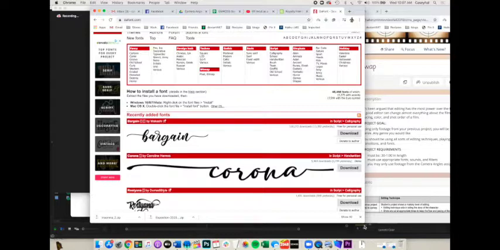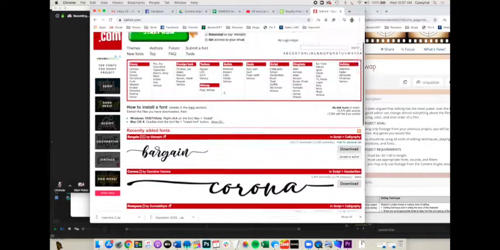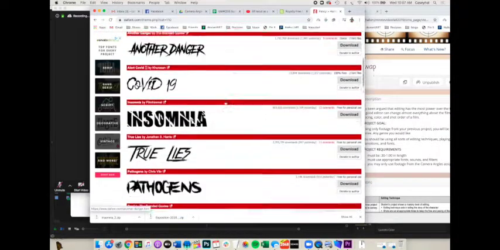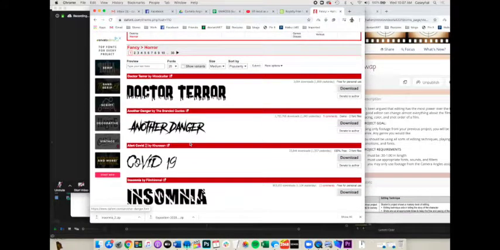All right, so you'll notice on DAFont, which is linked on Haiku, there are tons of categories for fonts here. So since I'm going to be editing a horror film, I'm going to hit the horror category. All right. And all these are really cool fonts, but I still want to make sure that my viewer will be able to read the font when it's on the screen.